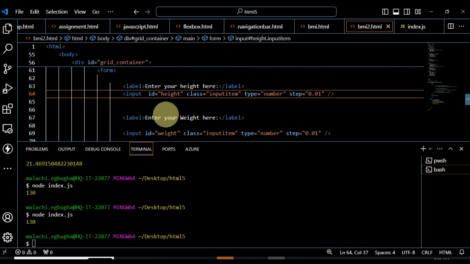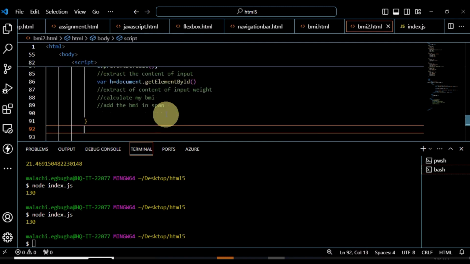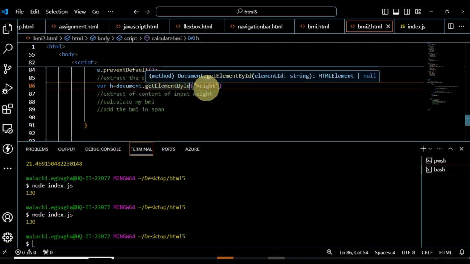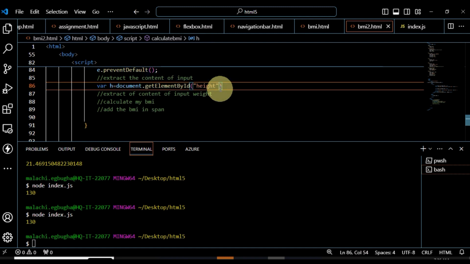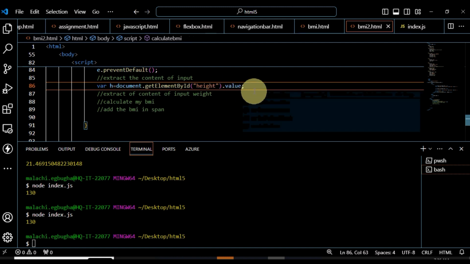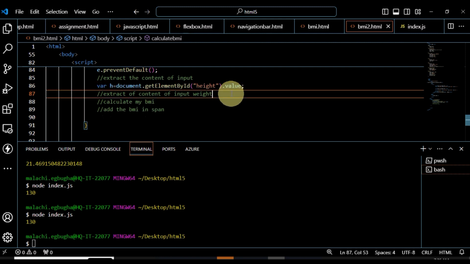So we want to access this element by id, so I've copied down the id. So we're extracting an element by id, and the id is height. That id is the input tag, the height entered by the user. Now, to actually extract the content from that particular tag, you use the value property. So we have extracted the height of the particular user. So let us do the same thing for the width.